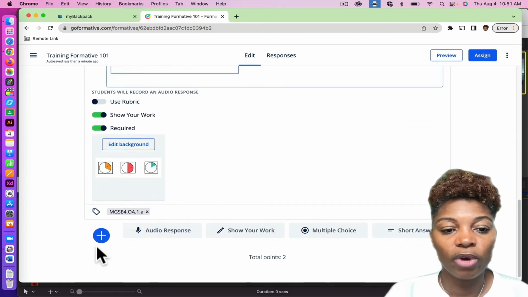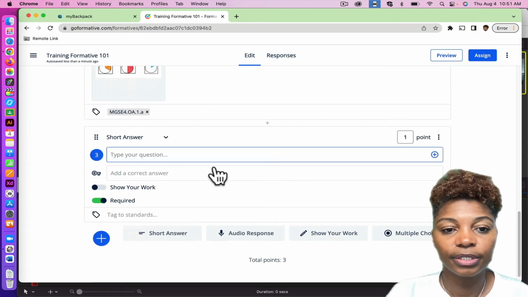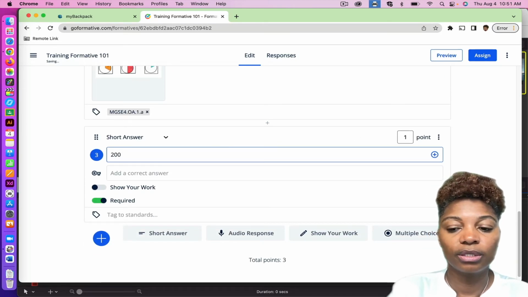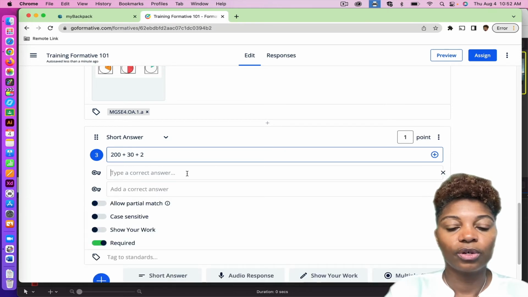Let's do one more question type. This time we're going to do short answer. Again, add your question, and then add your correct answers.